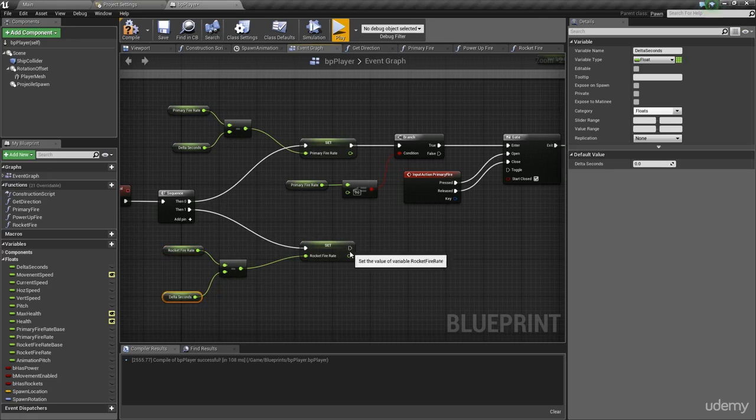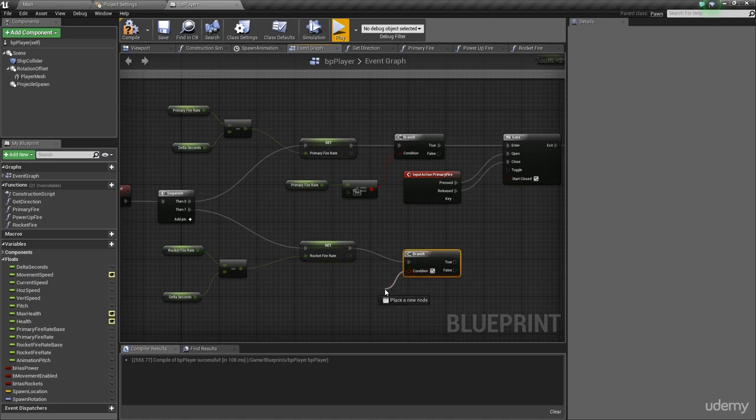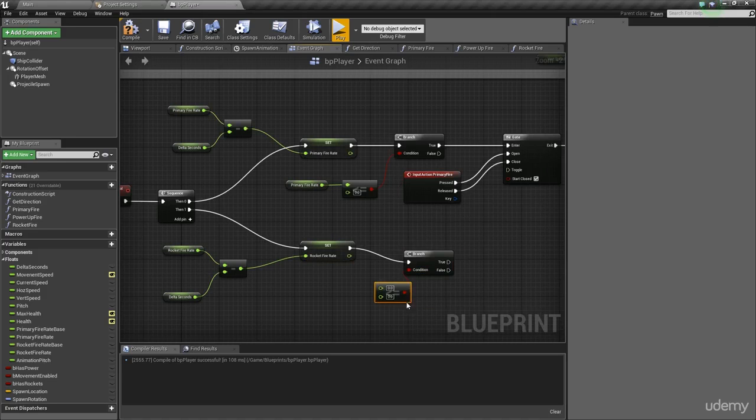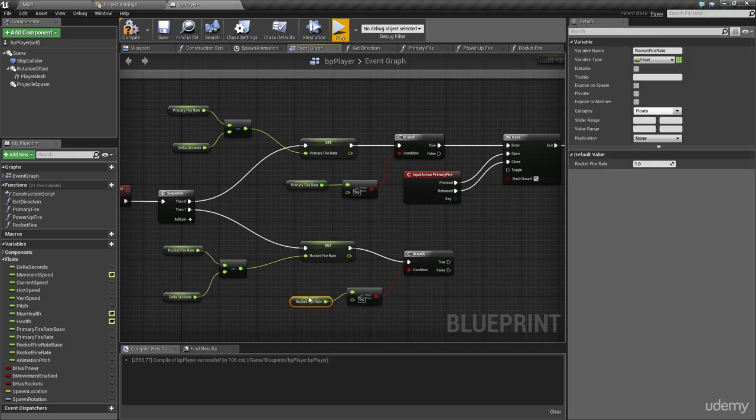With that done, we want to get a branch and do another check. So we'll do a branch, we will check whether or not a certain value is a smaller float than the other float. That will be the rocket fire rate, and we'll be checking again if that's less than 0, so nothing different there.